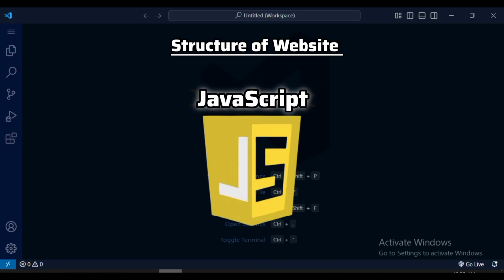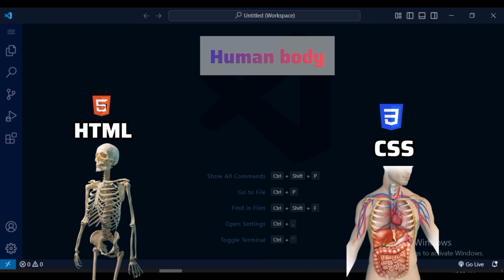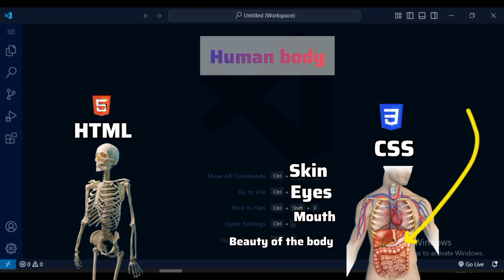Take this example and put it in the human body function. The skeleton of a human body, that is HTML. The flesh of a human body, the nose, the eyes, the mouth, everything that makes humans look good in the eyes of other people, that's CSS. Now, the human body needs to function. It needs the intestine, the heart, the lungs for it to function and interact with other humans. That functioning, that is where JavaScript is inserted. So take this example and also apply it to a website.